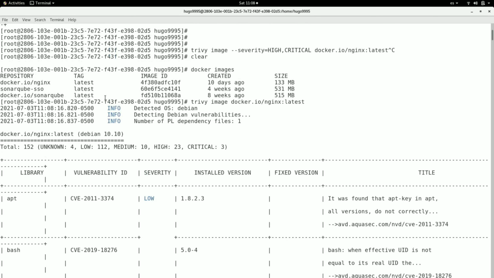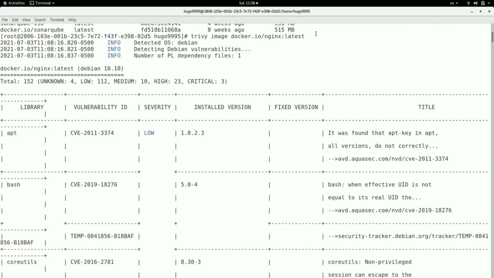Okay, here you can see I started the command, and it checks the information inside of the Docker image. You can see here is a Debian distribution, and Trivy found over 150 vulnerabilities. It has unknown, low, medium, high, and critical. In this case, I'm going to focus on the main ones, which are these two: high and critical. We can ignore medium, low, and unknown.